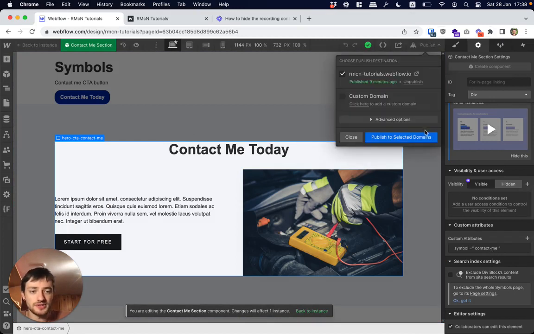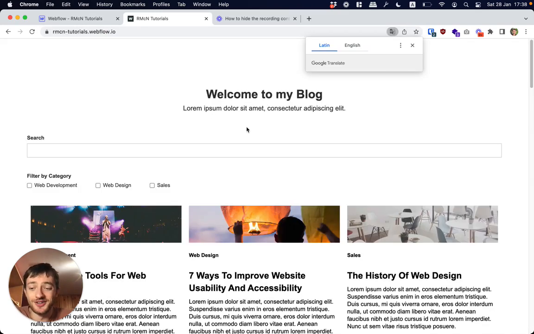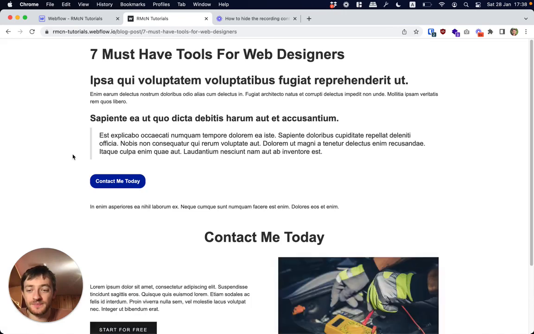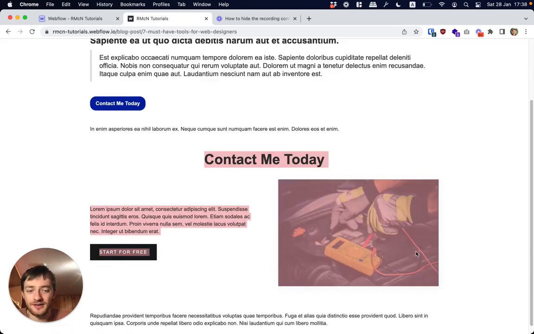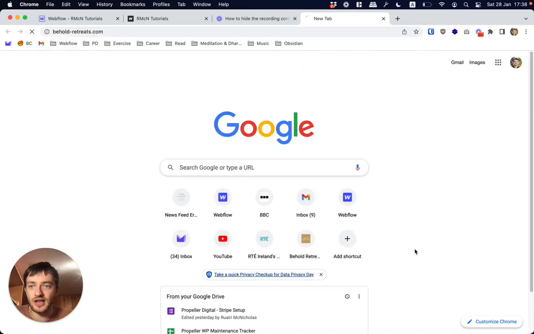Now I'm going to publish this. And once that loads, we're going to go over to the front end and check this out. So we'll go back to the homepage here. This is just my unstyled tutorial site. And we're going to go into the blog post. And there we have it. We have our button and we have our contact CTA section. So this is very powerful, and we'll demonstrate a live use case of this.